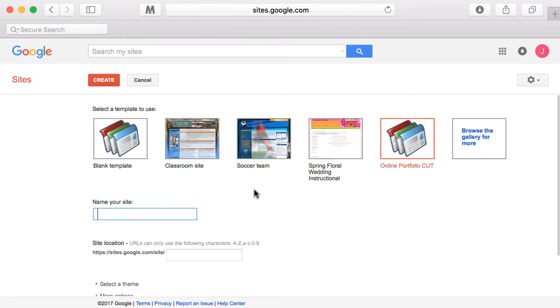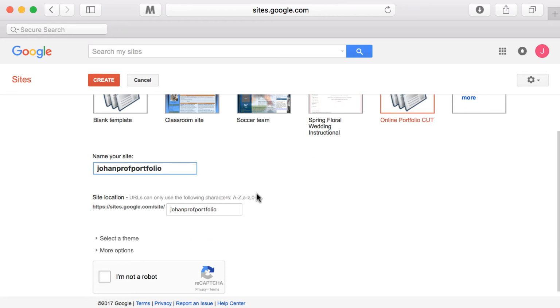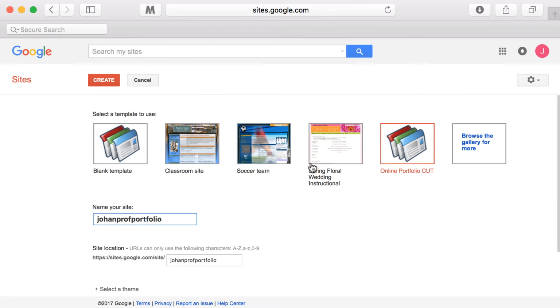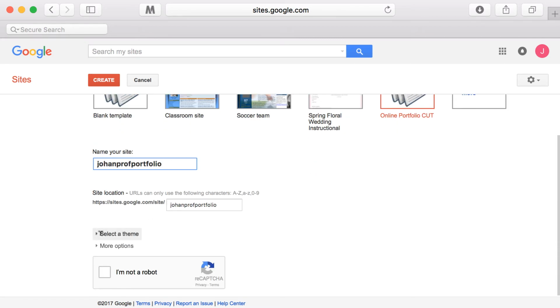So you can name this one, let's say Johan Professional Portfolio, whatever you want to name your website. And then that will be your location. So that will be the location of the website. You can select a theme, but I really like this theme, but you can change your theme there.